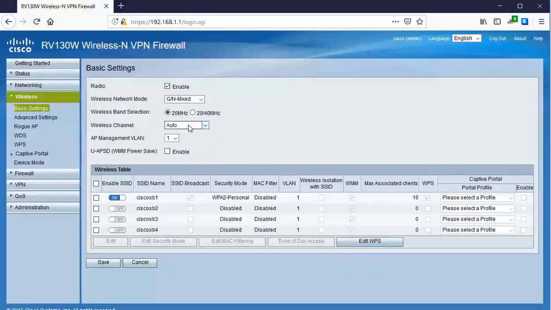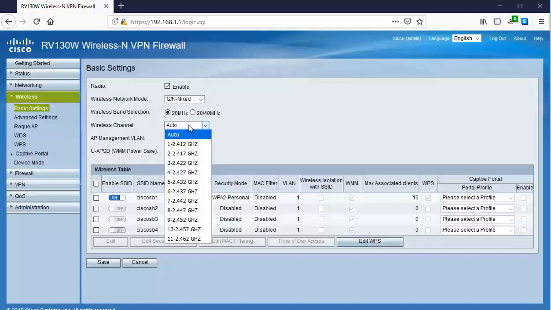Below that, we need to take a look at the wireless channel. We can leave this at the default of automatic, where the wireless router will determine automatically the best wireless frequency to utilize to avoid interference. If you wanted to statically set your radio frequency to use, we could do that here as well, but we'll leave it at auto.